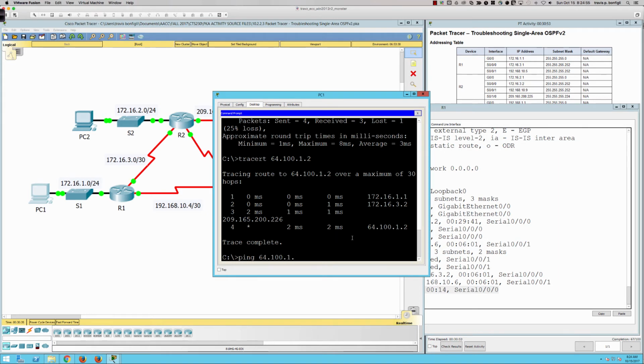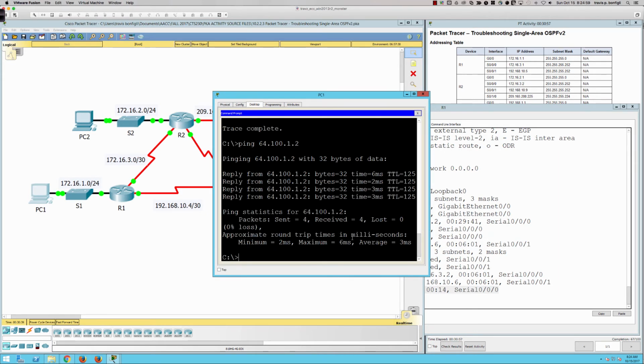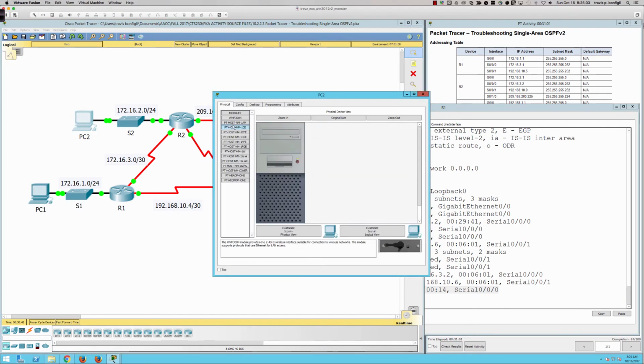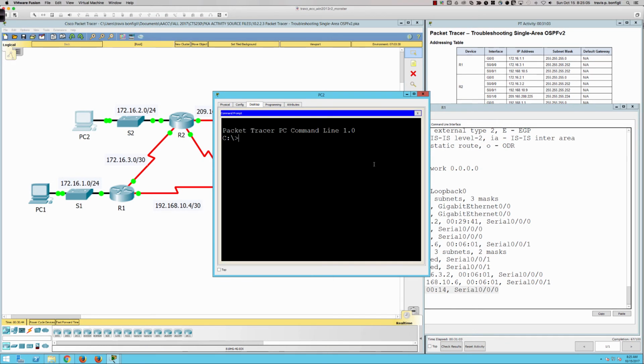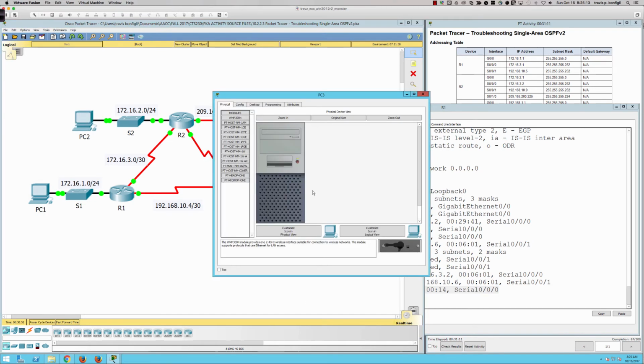So let's ping 64.100.1.2, and we have connectivity. Now we have connectivity from PC1. Let's check PC2 and see if PC2 feels the same way. Can I ping out to 64.100.1.2? And we can. And now finally, let's check PC3.